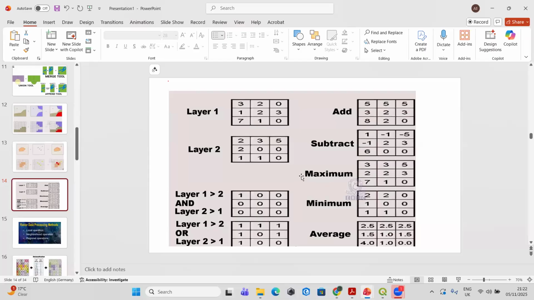For example, I use a maximum limit. So I'll find the ones which are maximum. 3 is maximum here, 5 is maximum here. So I'll create a maximum one. Similarly, a minimum one. Similarly, an average one. 3 plus 2 by 2, that's 2.5. Now I have an average pixel.